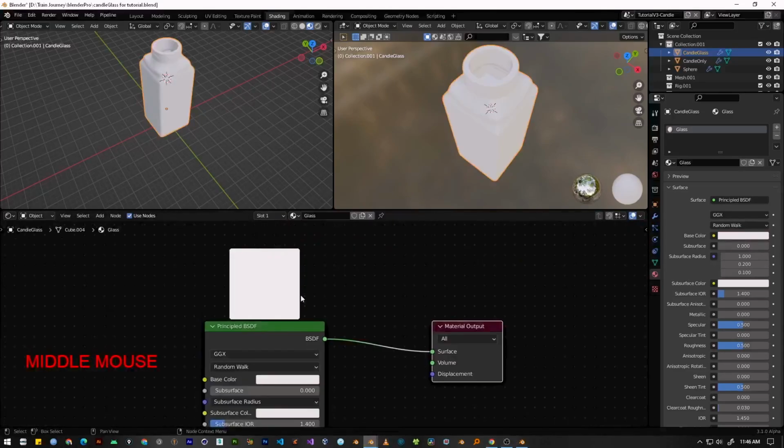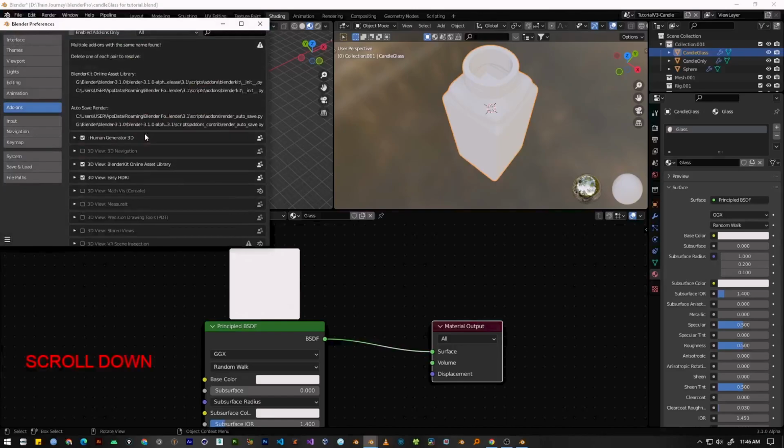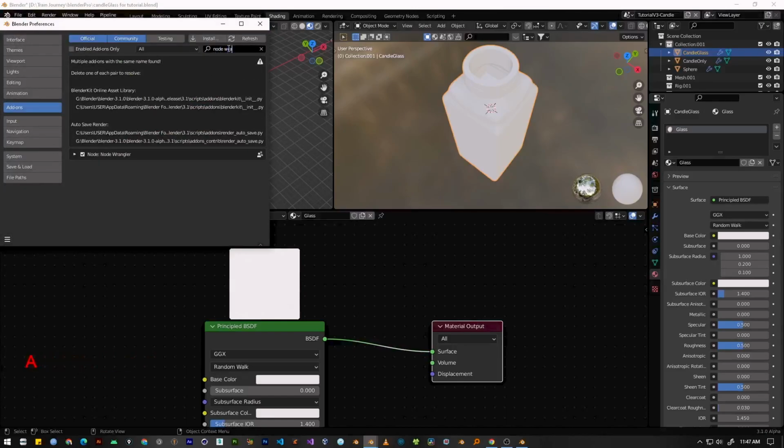Undo the changes. Go to the Edit menu and select Preferences. Select Add-ons and search for Node Wrangler. Make sure to click the checkbox to activate Node Wrangler. You can see mine is already ticked.